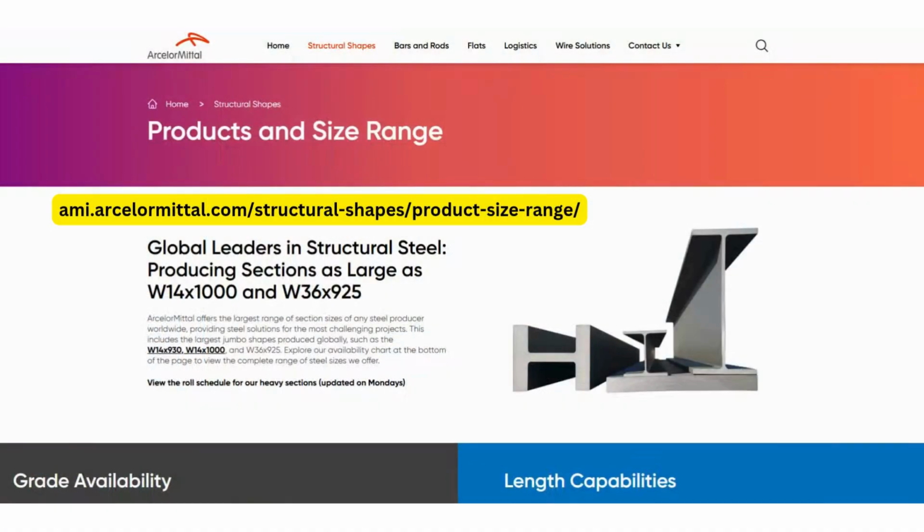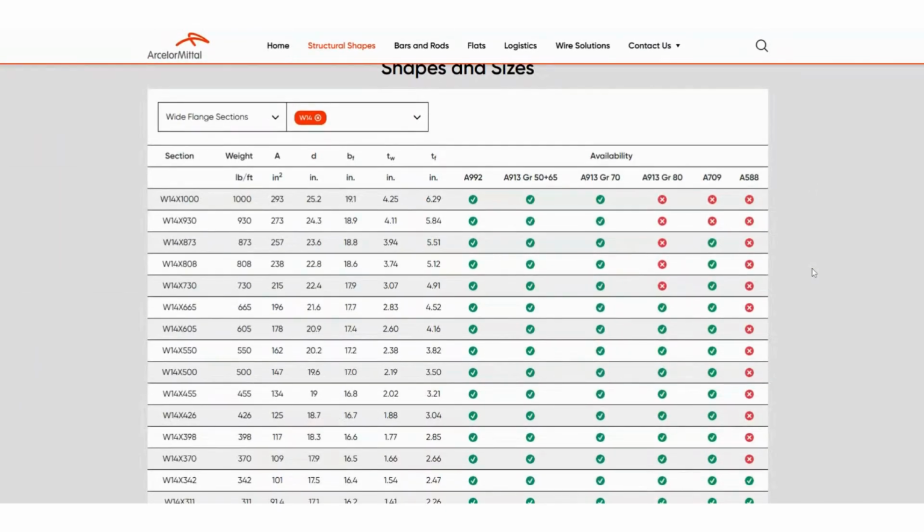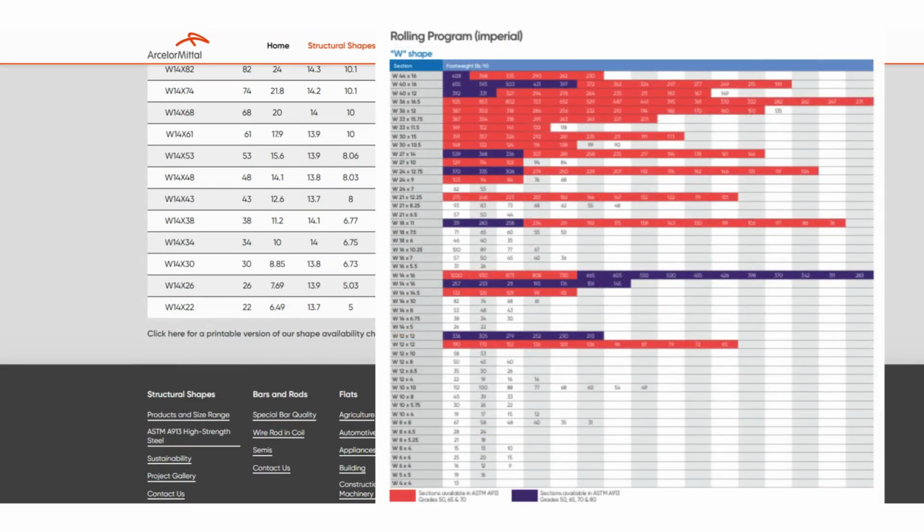Another important step is understanding what shapes are available in each grade of A913 before you begin your design. The best resource for this information is the ArcelorMittal International website. Navigate to the Products and Size Range page and scroll down to the Availability chart, where you can find all grade availability for each shape. If you scroll all the way to the bottom, you will also find a downloadable version, which is also color-coded to indicate grade availability. I would recommend printing this out for a quick and handy reference.